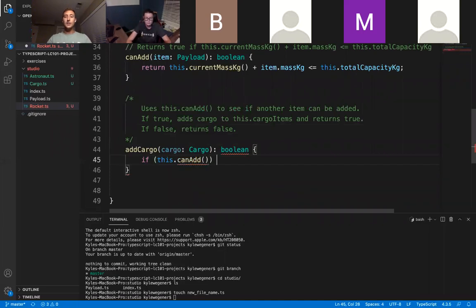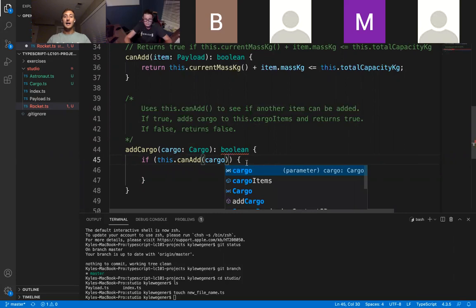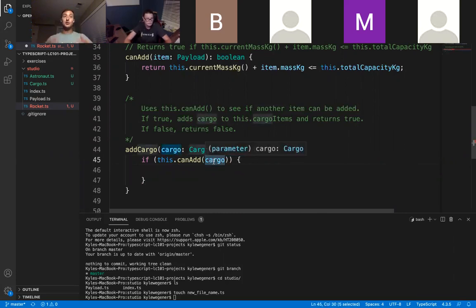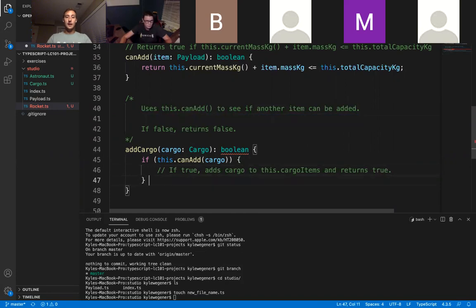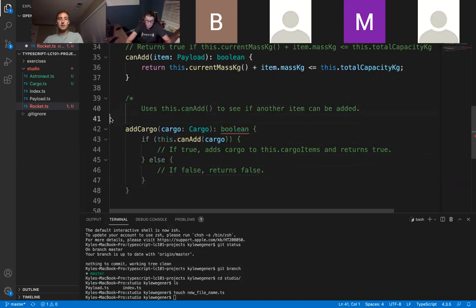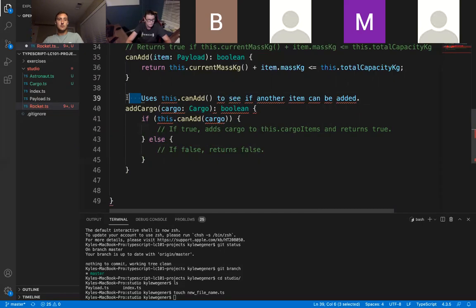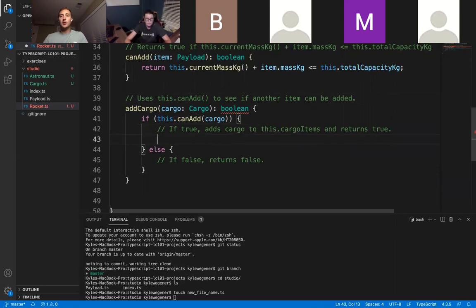Now I know can add returns true if another item can be added, or the item that I provide in the parameters. So I'm going to say cargo here. I'm going to see if this cargo item can be added. It will return true if it can be added. So if true, and else, this is false. These are our two situations here. If true, adds the cargo to this dot cargo items and returns true.